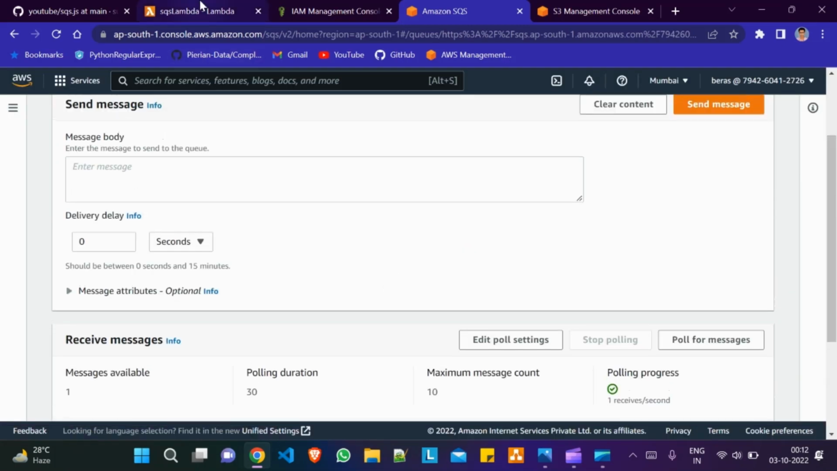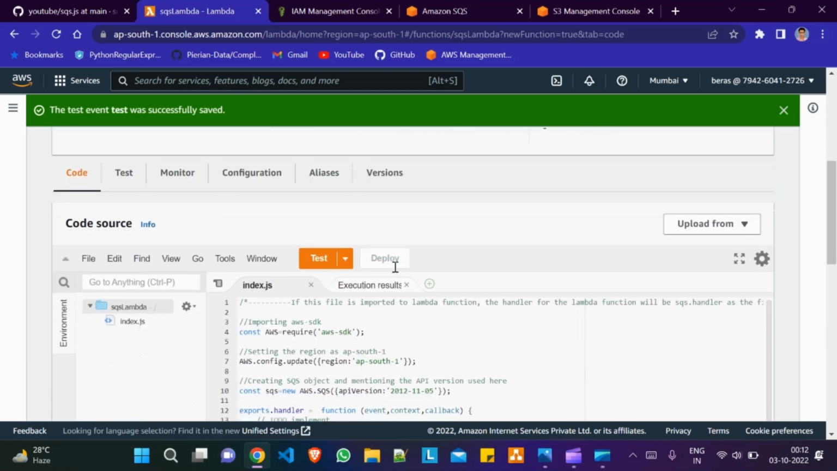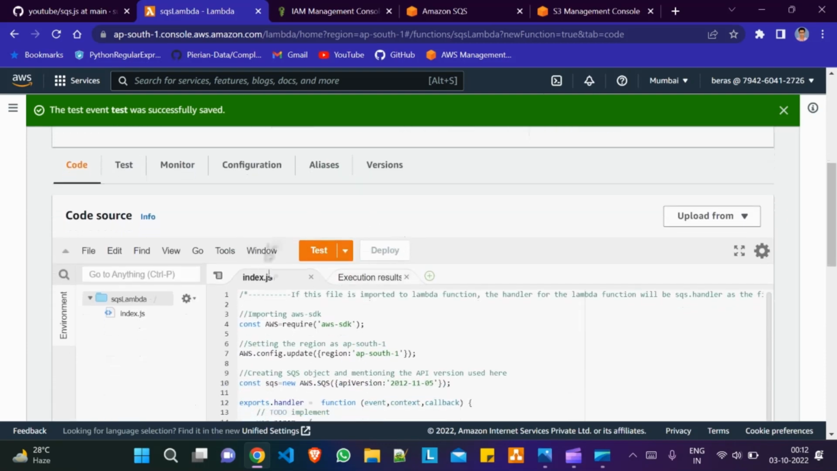Fine. So that means the SQS queue is getting created and one message is getting sent to that SQS queue using one Lambda function. But here what we are doing, we are triggering the Lambda function manually. Whenever we are clicking on the test button or running the Lambda function, that time only the SQS queue is getting created and the message is getting sent to that queue. Now the same thing will be automated using an S3 event.